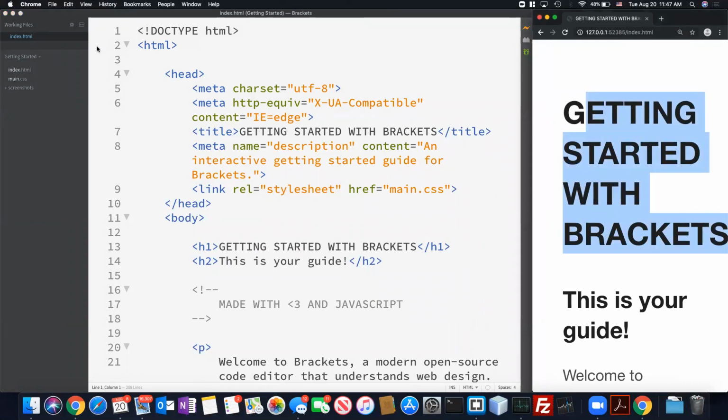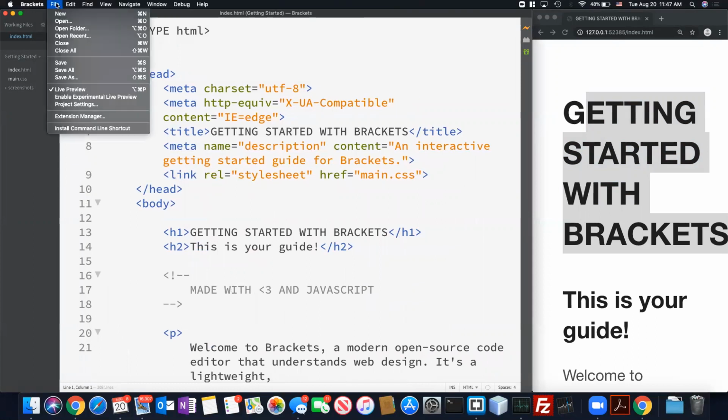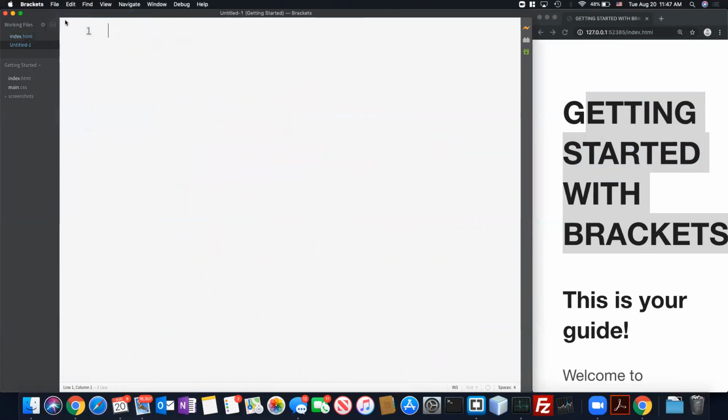So anyway, for the challenge, I'm going to post it here soon. Once you have Brackets open, you can just watch for now because I know you don't have all this installed. You're going to go to File, click on New, and here's your blank canvas.